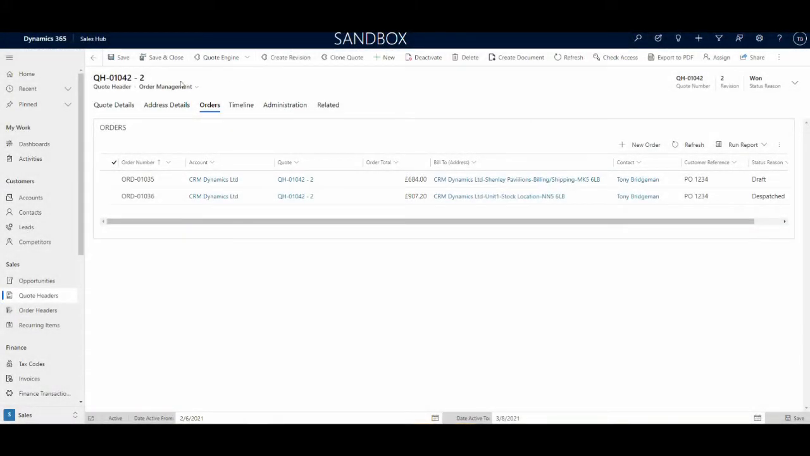From one quote, we can create one or multiple orders. There are many reasons why this is useful. For example, to support a phased rollout of a project, for delivering to multiple addresses, or for delivering items at different times due to stock shortages.